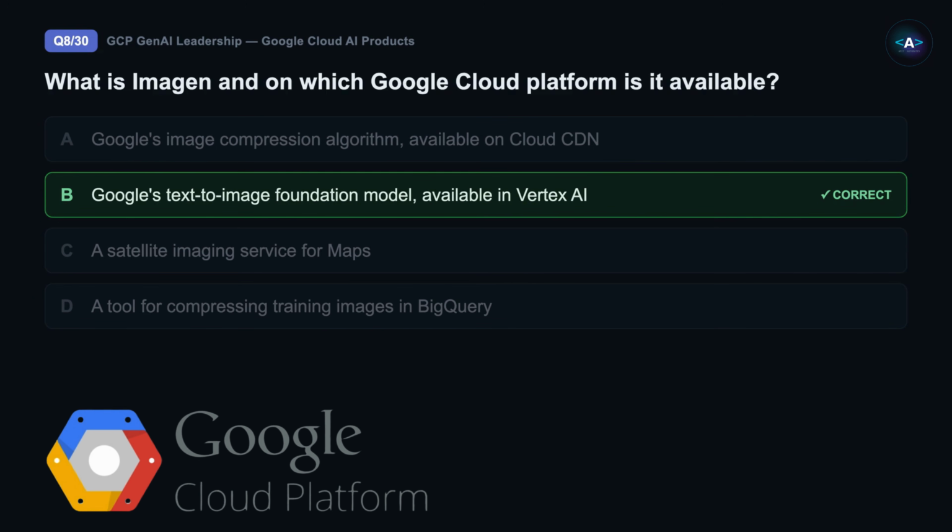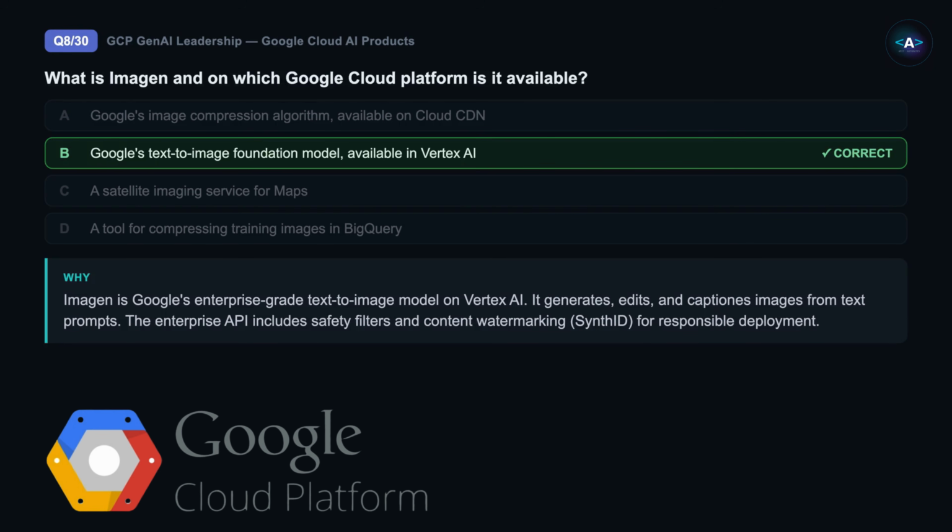The correct answer is option B. Google's text-to-image foundation model, available in Vertex AI. Here's why. Imagen is Google's enterprise-grade text-to-image model on Vertex AI. It generates, edits, and captions images from text prompts. The enterprise API includes safety filters and content watermarking, SynthID, for responsible deployment.